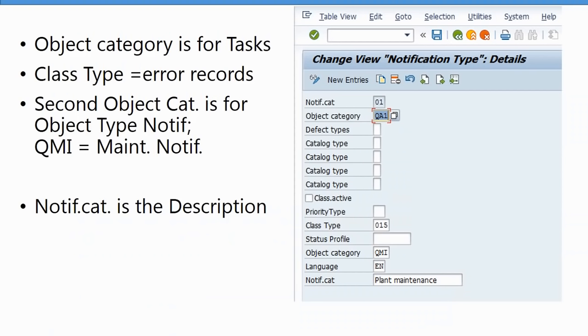So once you double click on a row, it'll take you into this screen, the notification type details, where you can set the object category, which is for tasks in the notification. You can set the class type, which is set 015, which if you look at the drop down, and notif cat is the description of it. So it's plant maintenance for this example.